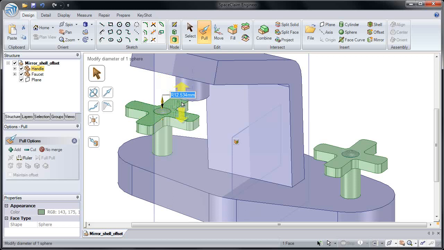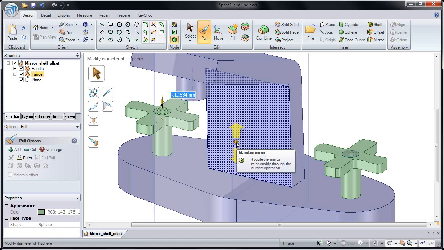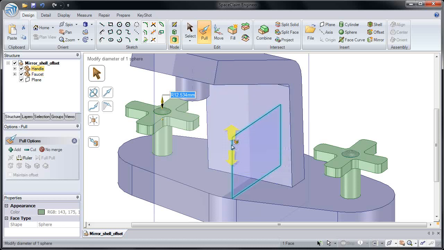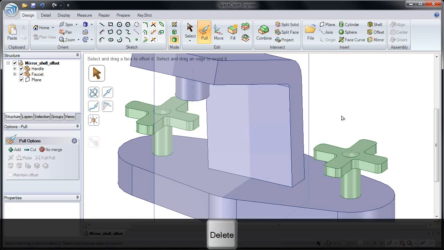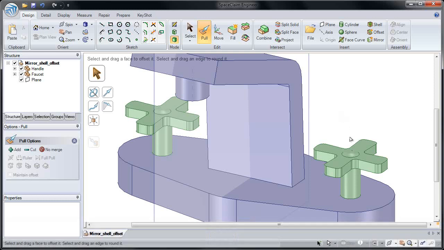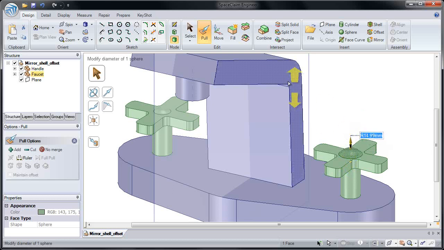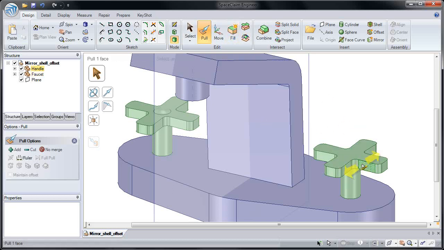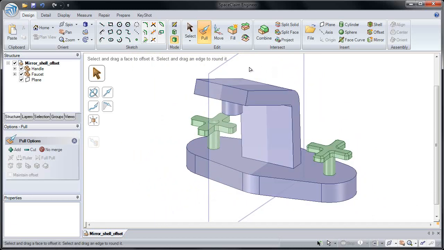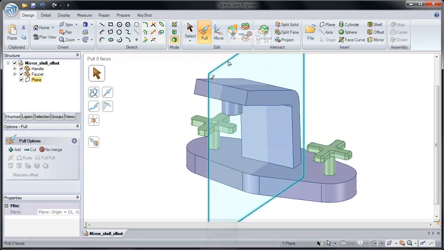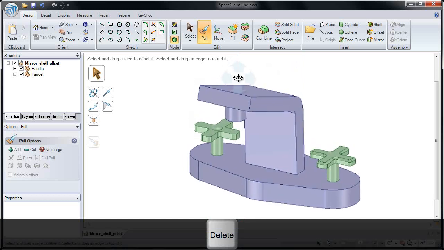Now if I want to stop this mirror association, notice the plane in the middle. I can turn that off by toggling that button, or I can select the entire plane and then click the delete key. That will delete that plane entirely, meaning I could click a face on one side, pull it to change the size, fill it to remove it, or even round some edges. Now there's one other way we can establish a mirror relationship. I'm going to delete this plane so we can see the model a little bit better.